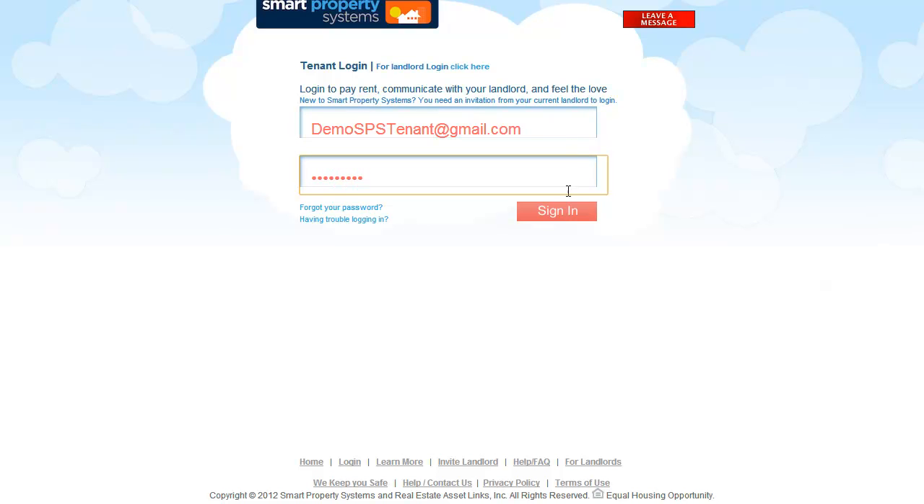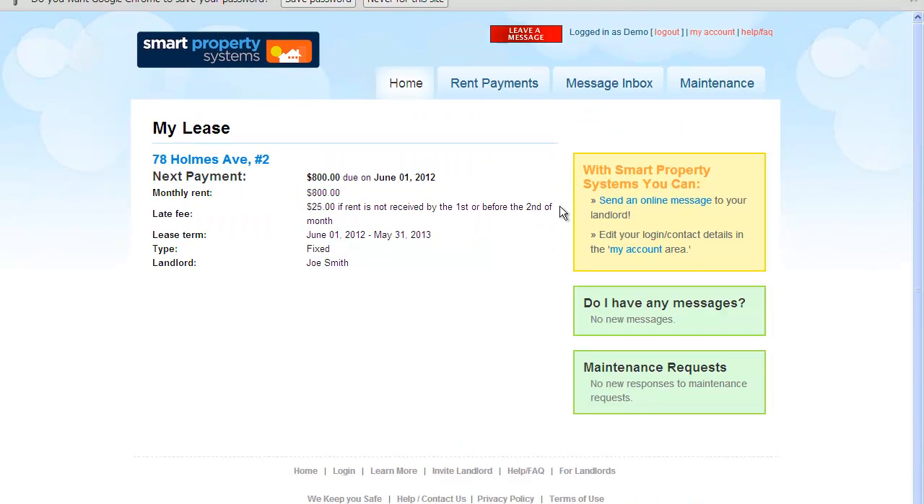And then click login, or click sign in, excuse me. That will take you to the screen we saw a few minutes ago on the tenant interface. Okay, from here we're going to cover the different features.